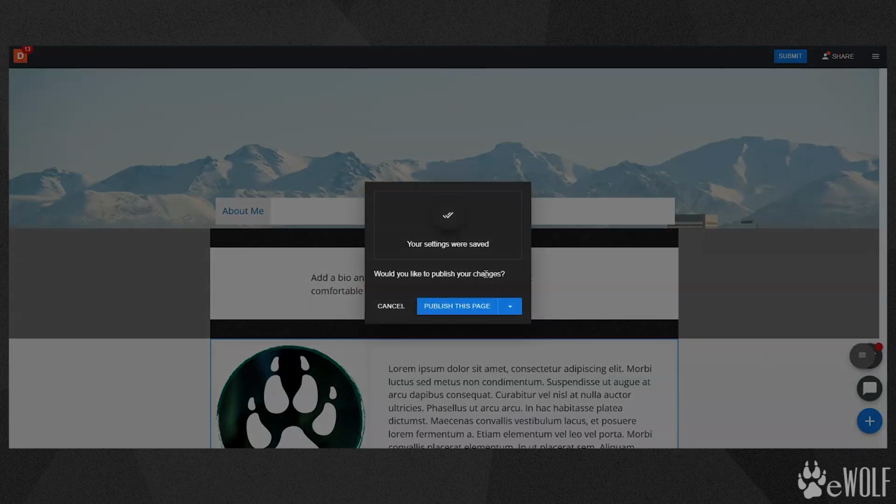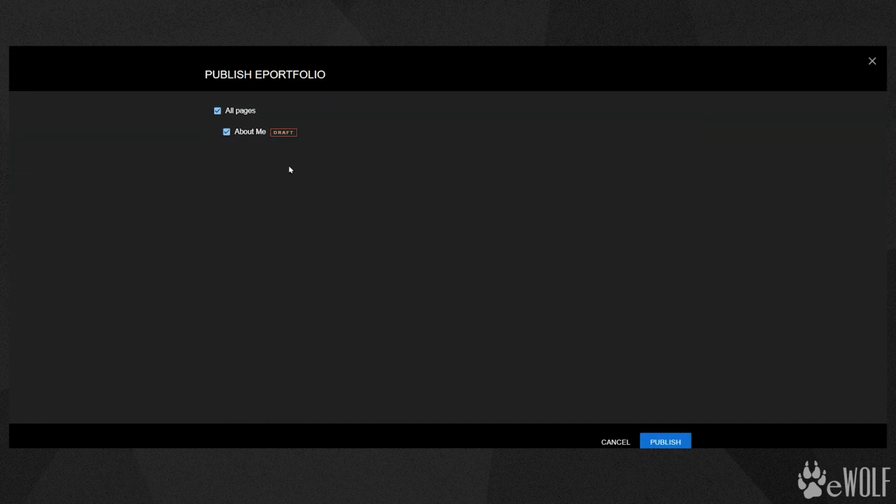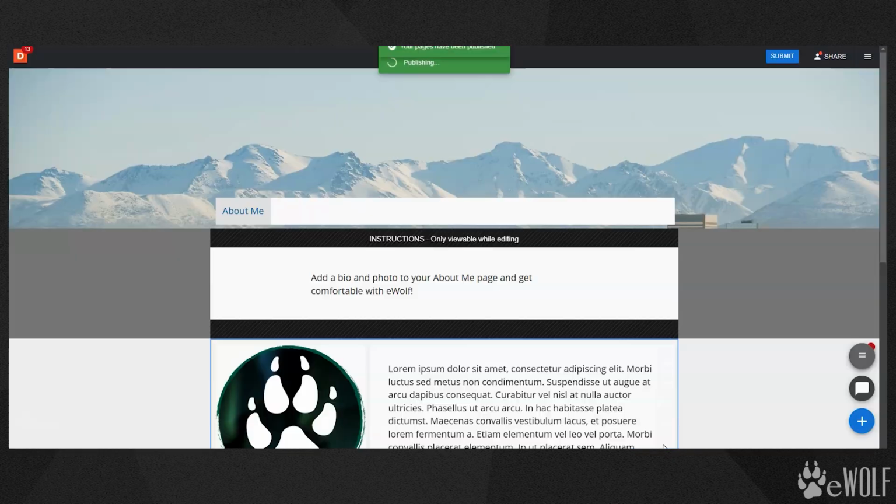Then this pop-up will show up and ask me to publish this page. Usually I want to do this drop-down by clicking the arrow next to it and saying Publish Pages, because by default it just chooses the one page that you're on to publish. So I only have one page currently, so it would be okay. But it's good practice to click that and make sure you're publishing everything that you want to publish. So now you can just copy that URL and share that with anyone who you wish to share it with, who you've given access to.